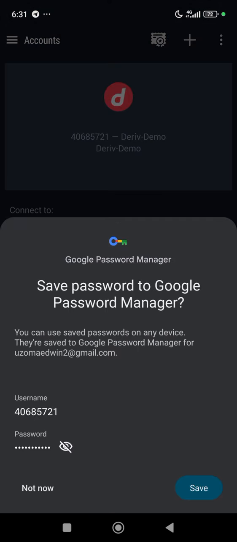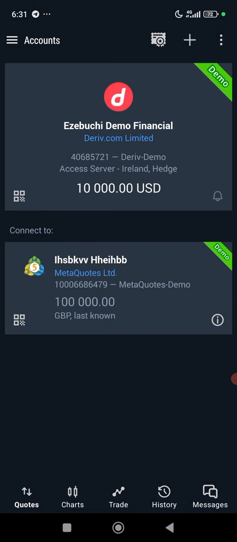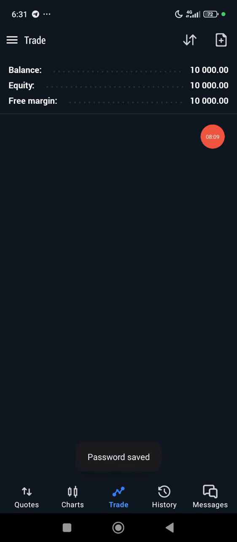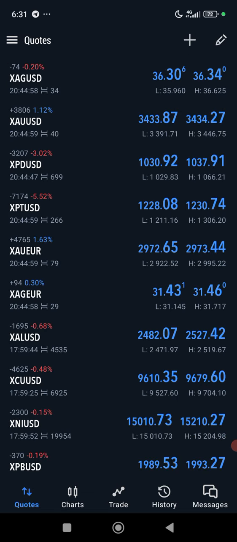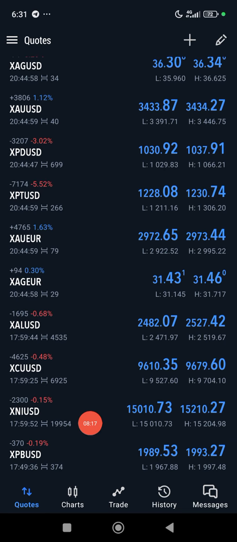You see you can save your password. As you can see, the demo account has already been logged in, and I was given a 10,000 balance. If I go to my trade now, you see the balance there. So that's that about that. Then if I go to quotes now, you see the pairs. All these ones here are currency pairs, and you can see that it's not moving because I told you that currency pairs are not on during the weekend.